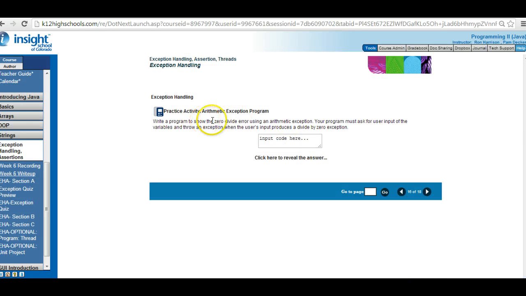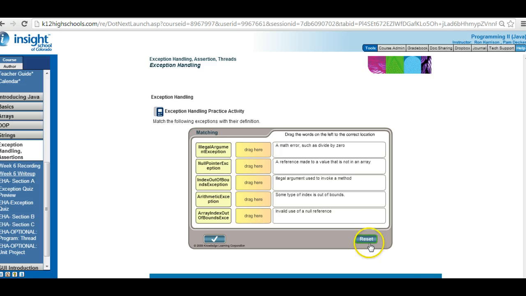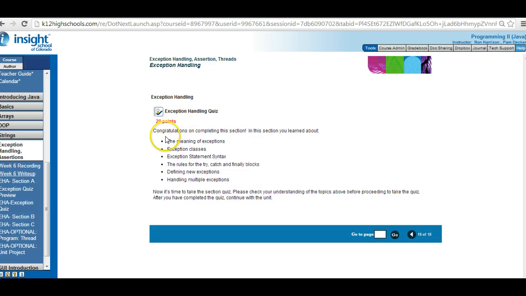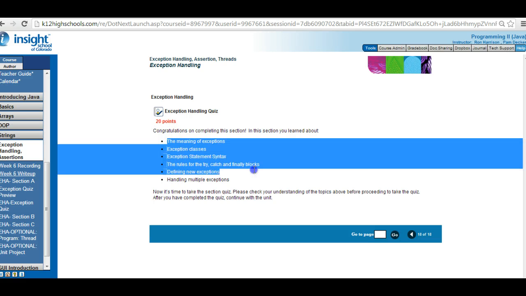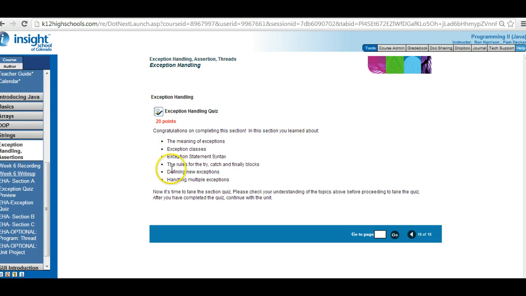Now, multiple exceptions, so there's a little tutorial about multiple exceptions, so you want to take a look at that. Here's a practice activity. You can give this a shot. You can try it, and then you can go look at the real answer right there. The drag and drop activities that they always have. And then finally, this is what we looked at as we went through this part of the unit. Then you have the exception quiz right down here. There's the exception quiz preview that I always provide.